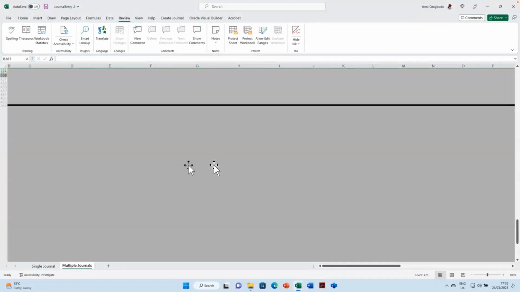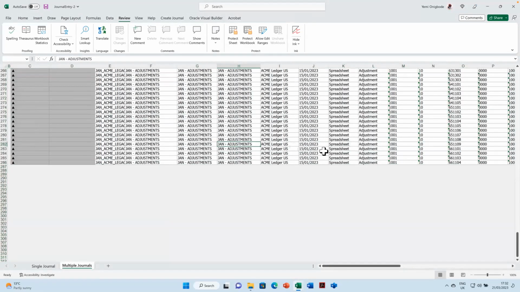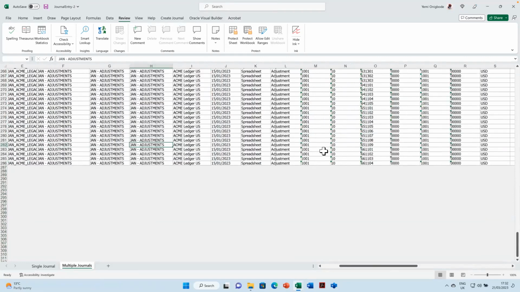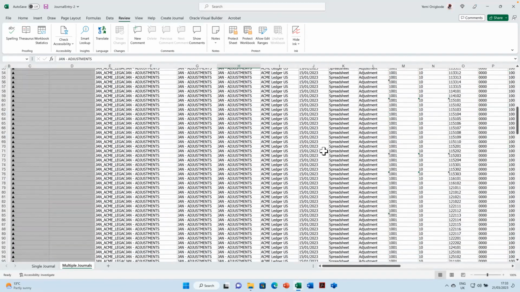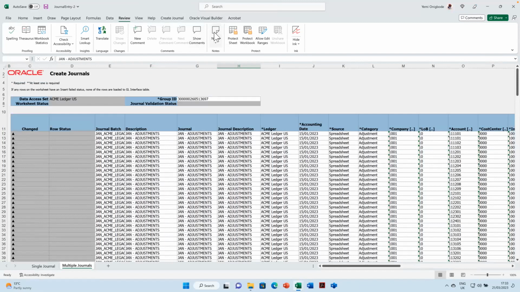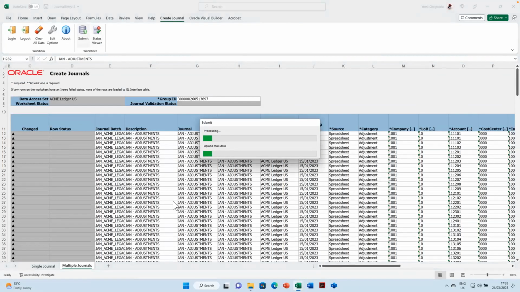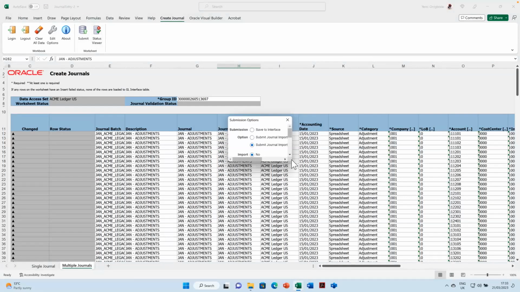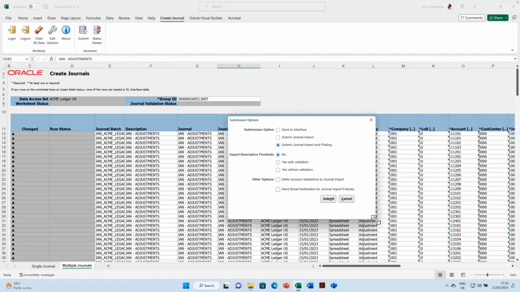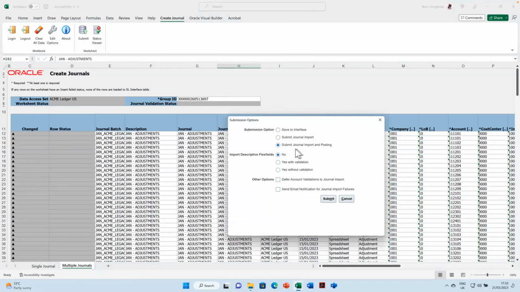Let's delete these rows. That's my data. So what I'm going to do now is just from Excel, create journal, submit. So it takes all that data, puts it into the interface table. And then from here, you can submit the journal, import the journal, and post the journal.